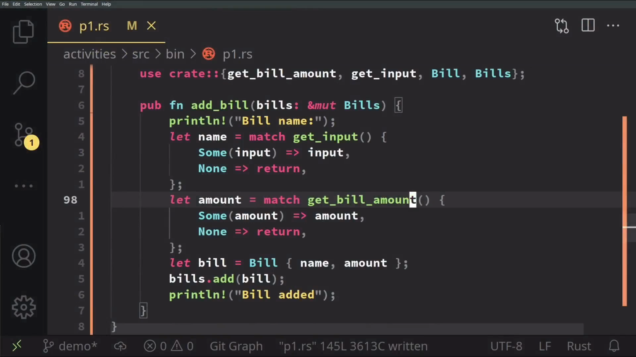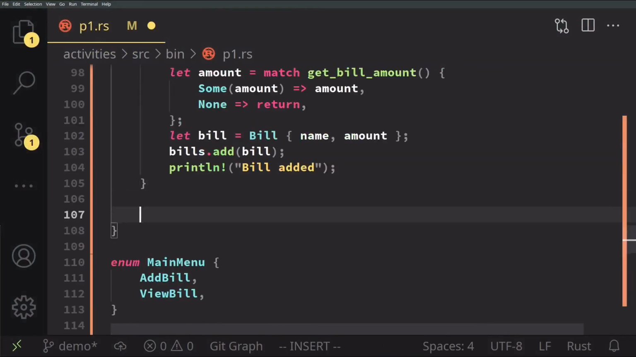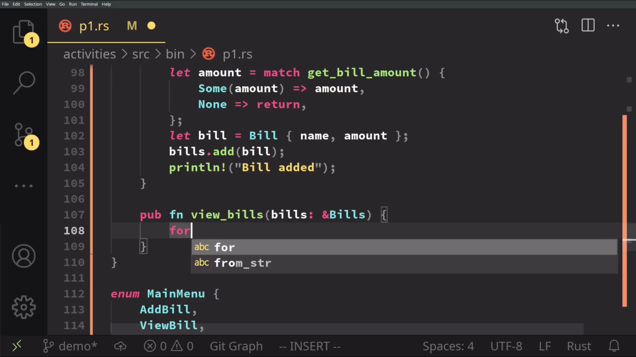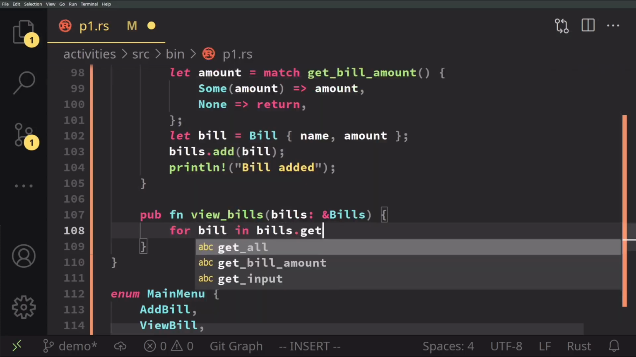Next, we're going to create the menu for viewing the bills. So we'll add that down here. We'll make it public as well. So we'll just call it view bills. And it'll take a reference to our bills structure. We don't need to return anything since it's just going to print out information. So we'll just do a simple for loop. So for bill in bills.getAll.